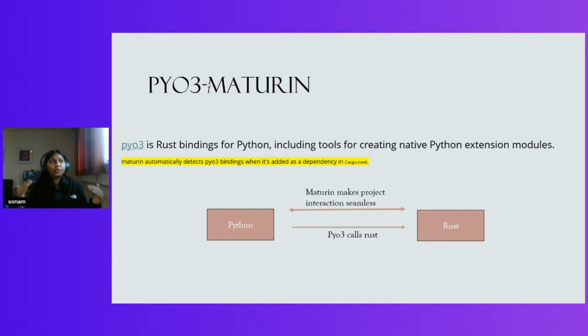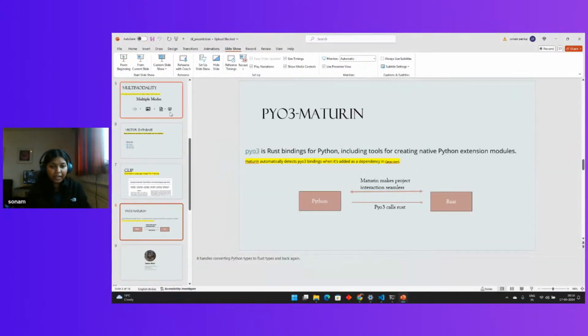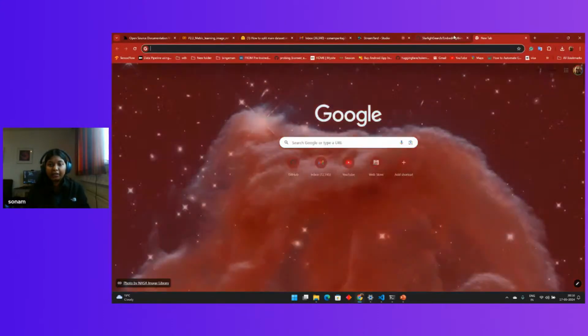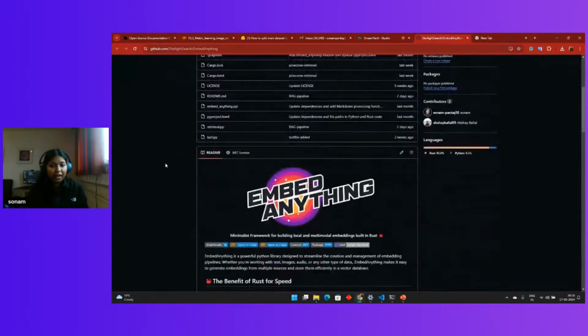So what you do is in the SRC file, you add these PyFunctions, which are basically made in Rust, and then you register these PyFunctions in the PyModule. If you want to see, the repository is available here at Starlight Search, Embed Anything.